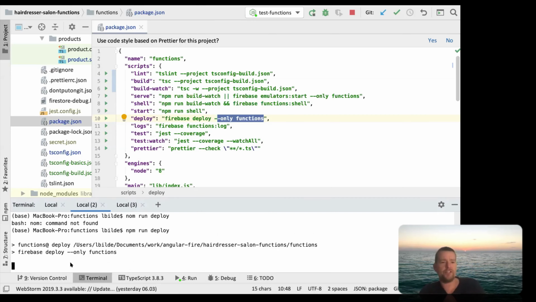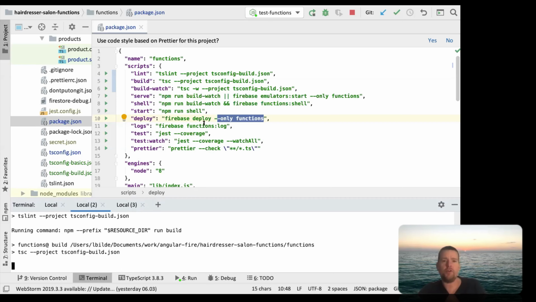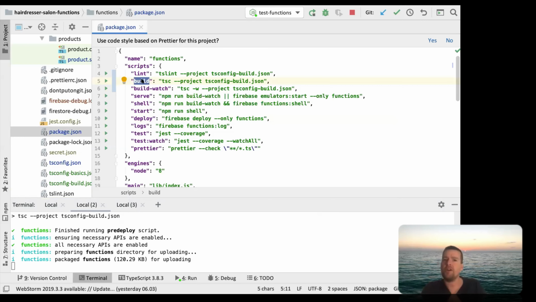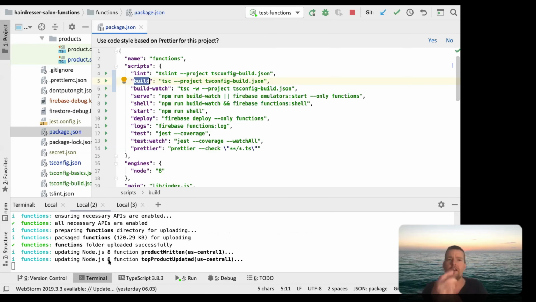And now notice what it's doing: it's saying firebase deploy --only functions. So now it's actually deploying to Firebase. And notice another thing, the deploy calls this one to build the project again. If I go back, you'll notice that this one is now using the tsconfig build JSON, because it's this file now. So it only deploys with the source and not the test folder.